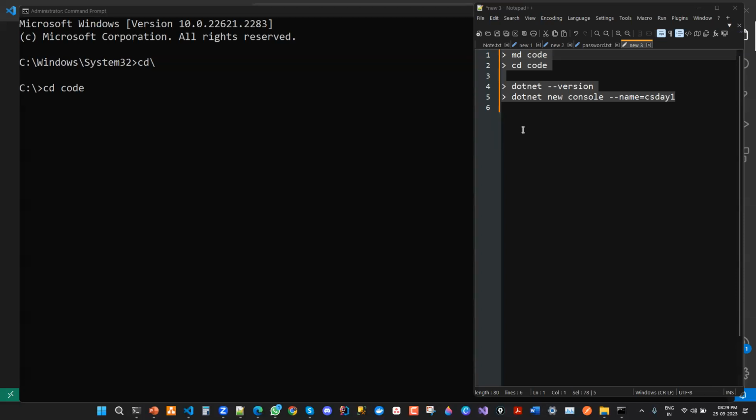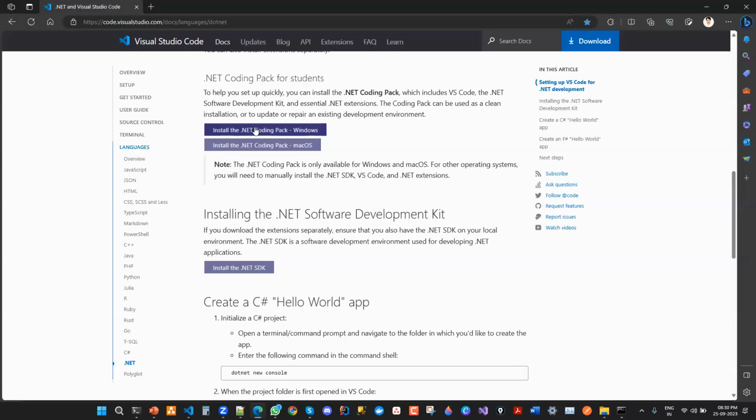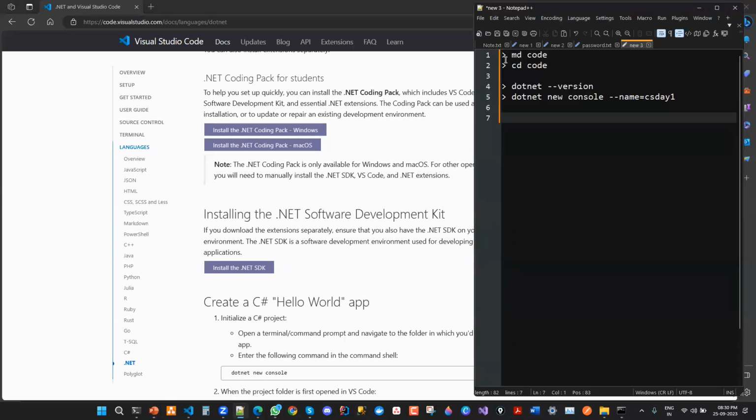If you are getting the access denied issue, just check the permission. Make sure you have admin rights there. Make sure you have installed the complete .NET package. This one, it's a complete package.